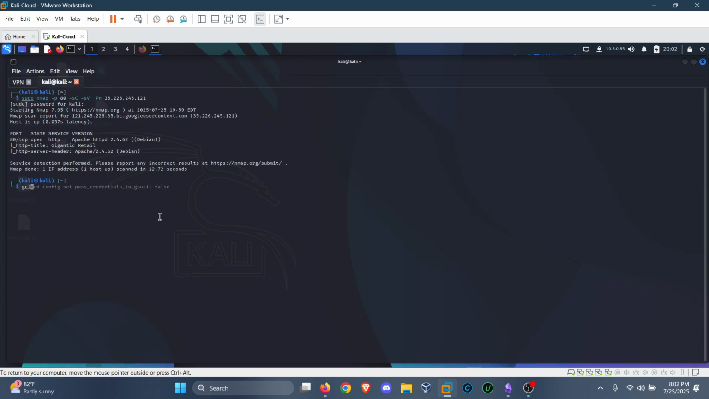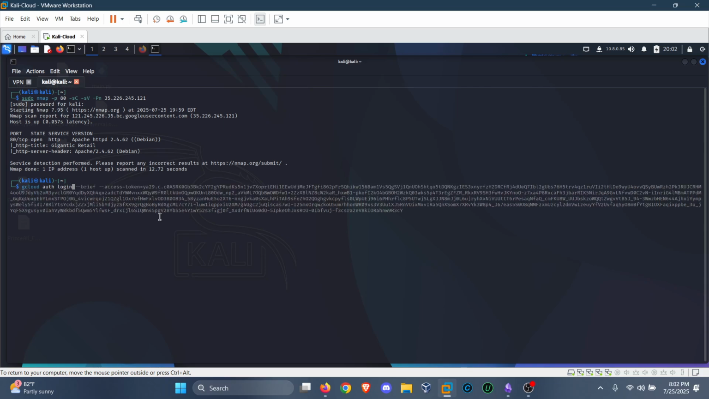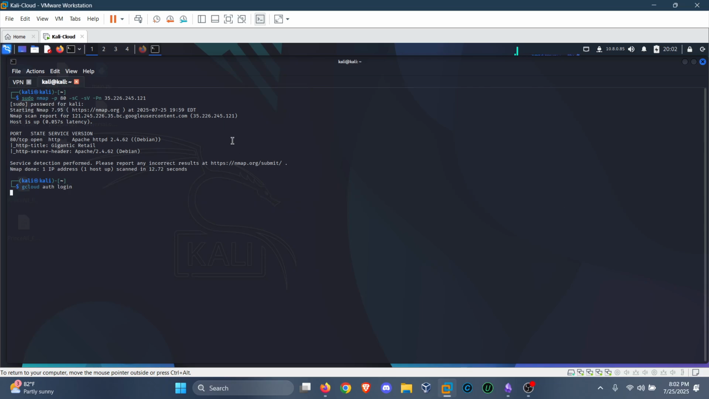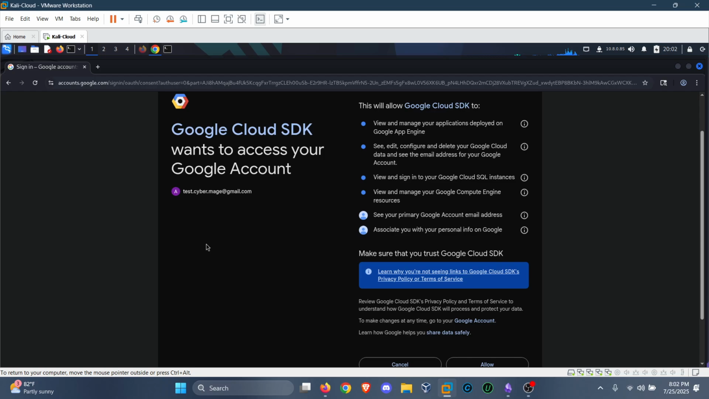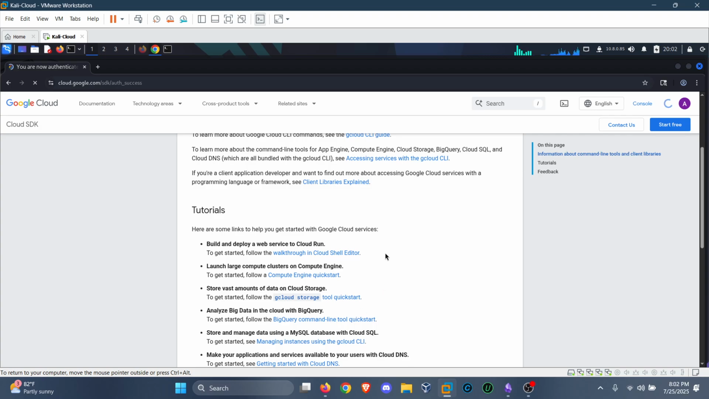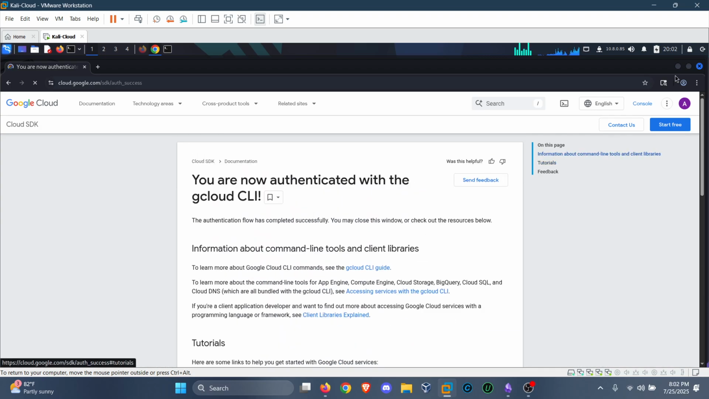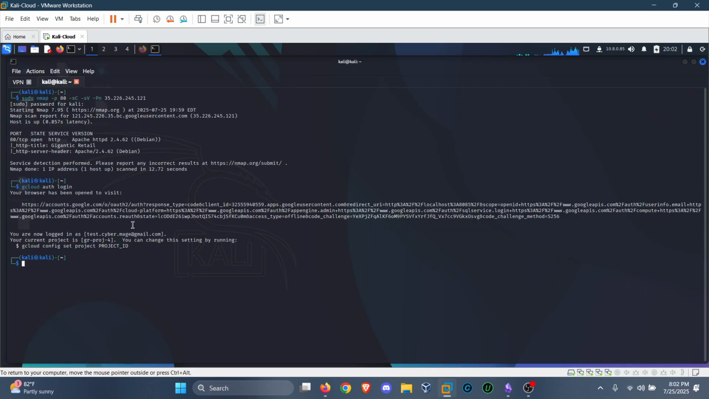I'm just going to do gcloud auth login. We can use our test account that we created, and allow. You are now authenticated. Great. If we close this, we're currently in this project.